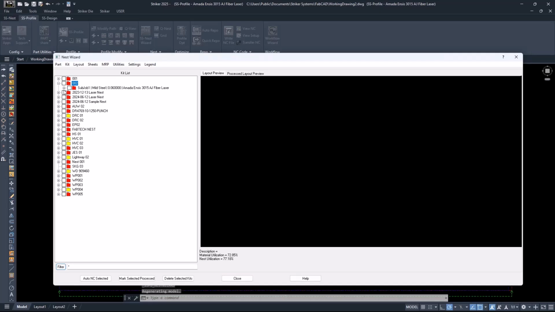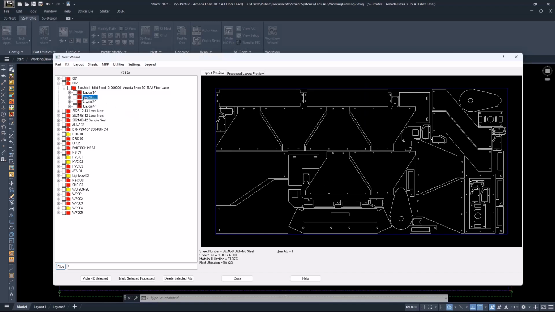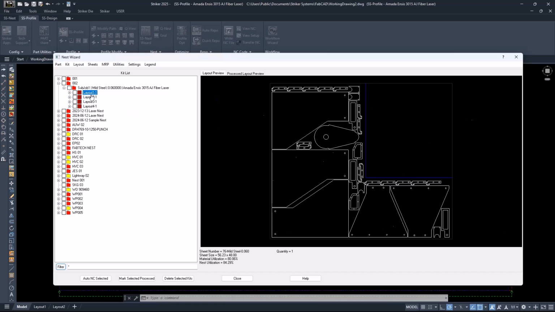And if we look at it, there were looks like 4 layouts created. And if we look at it, it consumed that remnant sheet first and then continued on with a standard sheet size. Now, just a couple other things real quick, and then we'll wrap up because I know we're a little bit long. We're right at an hour.